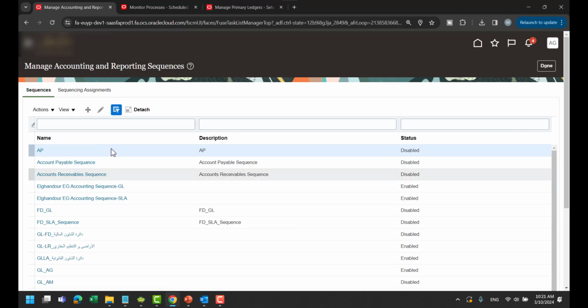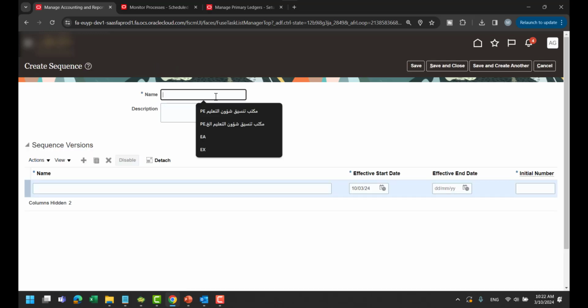Sequence: what is the sequence name? What is the assignment of the sequence? Are you going to assign this sequence to a specific category, or to all categories? Is this for only general accounting or for the subledger journals? In my business case, I have two sequences. One sequence for the general ledger, another sequence for the subledger transactions. This is for all transactions coming from the subledgers, like payable, receivable, purchasing, cash management, all of these subledgers. So first of all, I have to create two sequences.